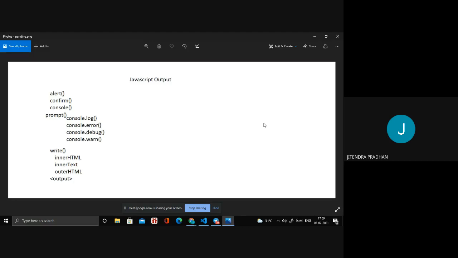Okay, so next one is confirm. You already saw confirm in yesterday's session. There are two buttons, one is OK and the other is Cancel. If you submit OK in the confirmation, the boolean value is true. If you click Cancel, the boolean value is false. Yesterday we discussed that if the condition is true, I want to display an alert message, or in the false condition I want to display an alert message or something else.